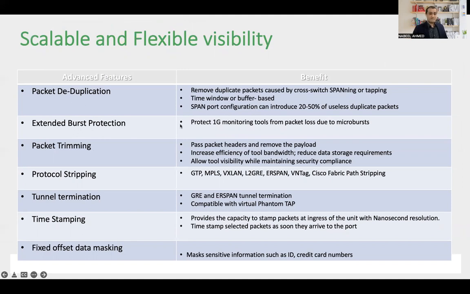extended burst protection. So even if you have a microburst, the packets would not be lost because the network packet brokers have built-in memory to save that data. So the data won't be lost even if you have a burst.